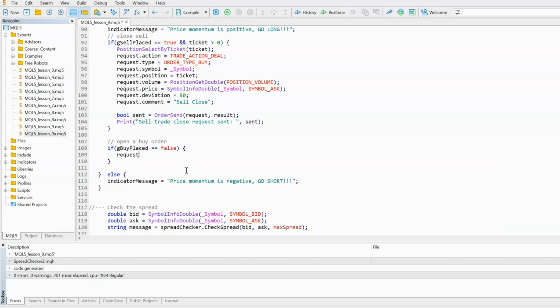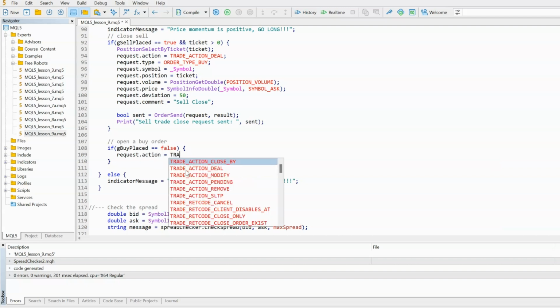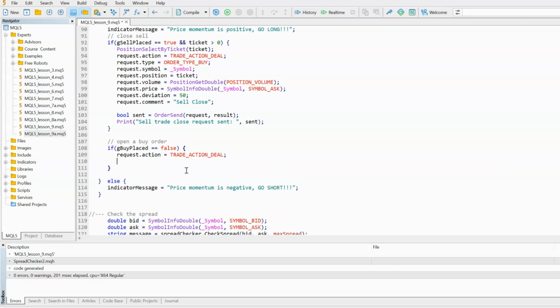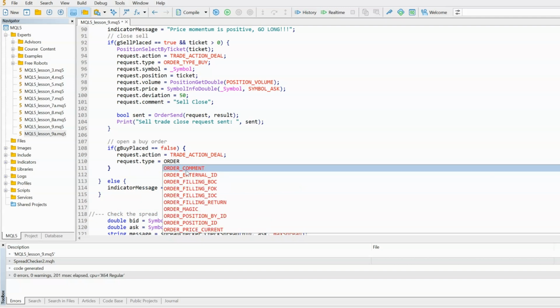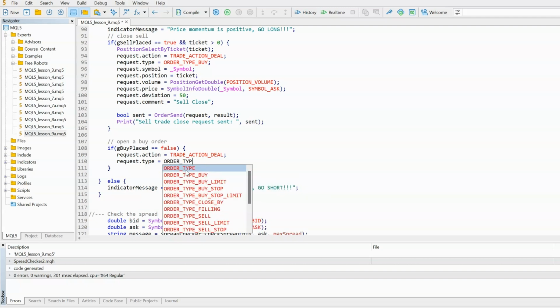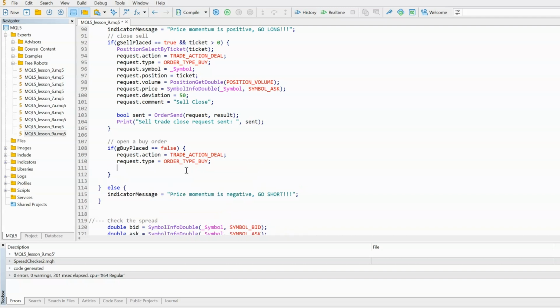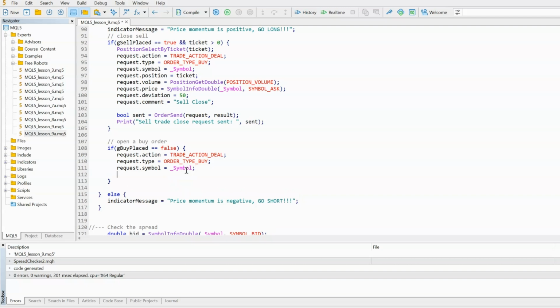So again, we'll do a request.action, which is going to be our trade action deal for a market order. Our type will be an order type buy. So again, exactly the same as when we closed because we're buying. The request symbol will be the same because it's all happening on the same symbol. And the position number. So interestingly here, where before we said the ticket number to close, we're opening a new order, so we don't actually know the ticket number. So we're going to put that in as 0.